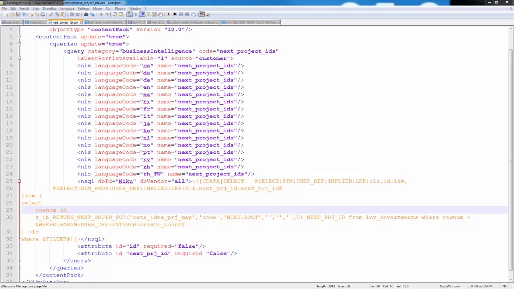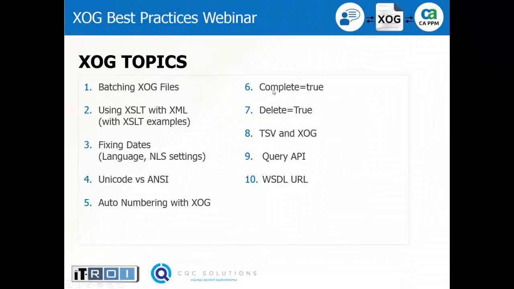There's a couple of quick things I want to cover. I want to cover the complete equals true and the delete equals true at least. So I'm going to start with the delete equals true. As everyone knows, XOG usually creates or updates based on the ID of the particular instance or the object that you're sending in. But in some cases, XOG will allow you to delete. Although it's very poorly documented, there are some delete tags.